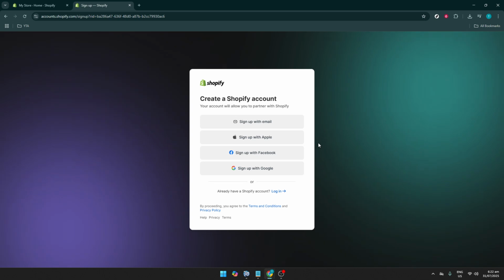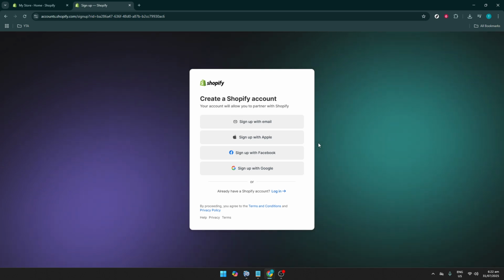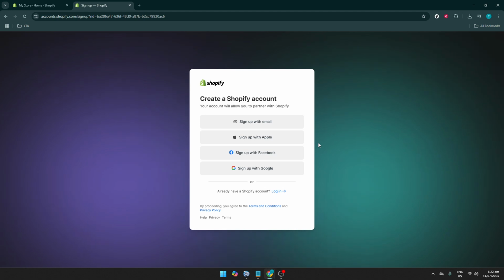In your dashboard, find the Stores section and click on it. You'll then see an option to create a new store. Click on this button and you will need to fill in some details about your store. This includes the store name, your industry, and relevant personal information.